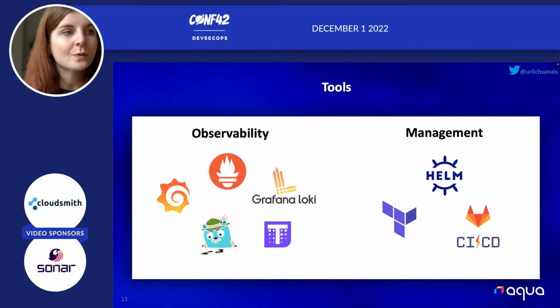So here are some of the tools that we used in that startup that I mentioned where I was working as SRE. The observability tools are really your standard stack, I would say, with Grafana and Prometheus, Jaeger. We tried to install Tempo. We used Grafana Loki for logs. For management, we mainly used Helm and Terraform. It was very much Helm Terraform focused. And then we used GitLab CI/CD pipelines.